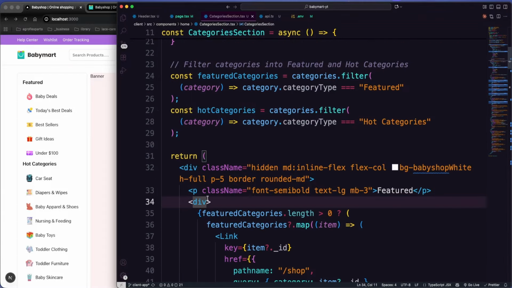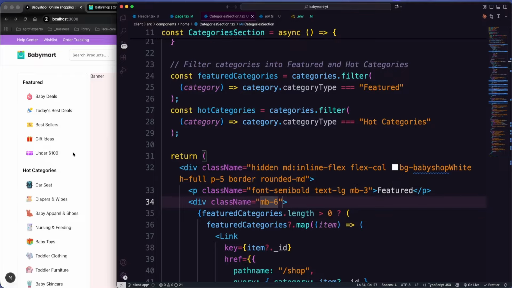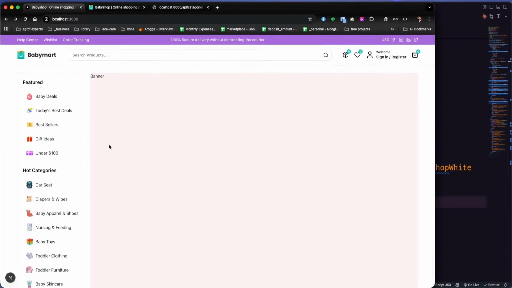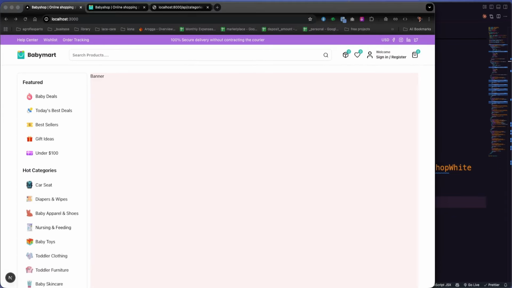Also, I think we need to provide a class name, and it should be 6. So the margin bottom needs to be provided there. Okay, so we grab these things. Now it's time to bring back our banner and also bring back our product.